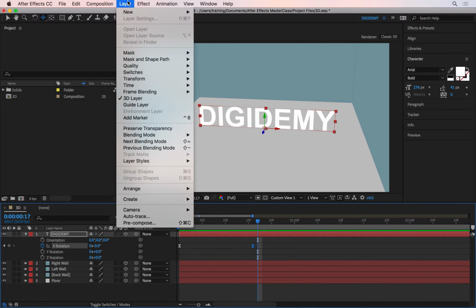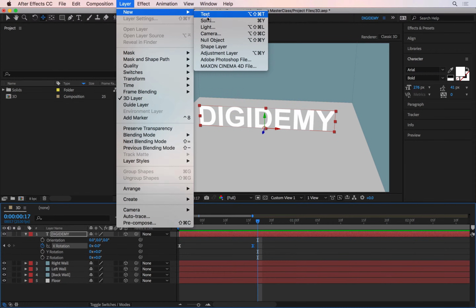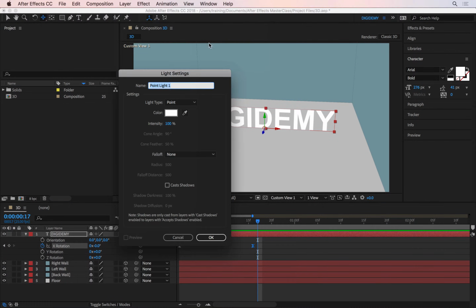If I go to the layer here at the top and then go to new, I can create a light. And then it asks us what kind of light we want to create. Now, there are 4 different types you can use. The point light, the one I have selected here, is a light source that's very similar to a light bulb. So imagine a sphere that emits light in all directions. That's what a point light is.